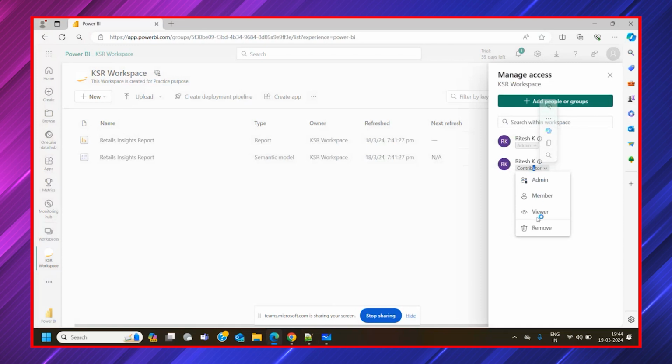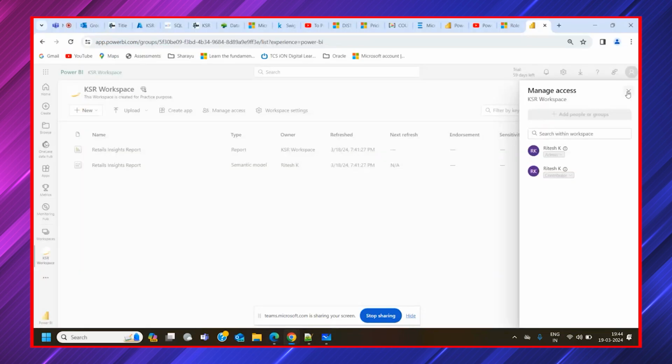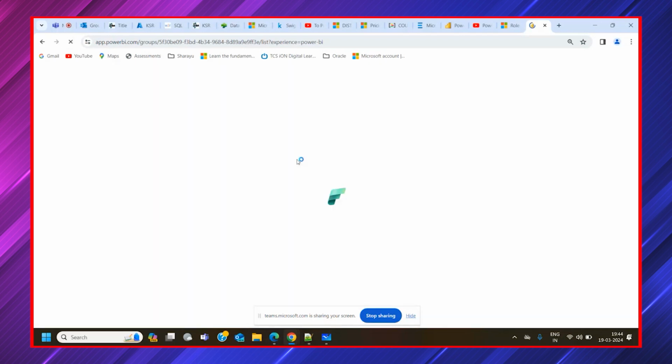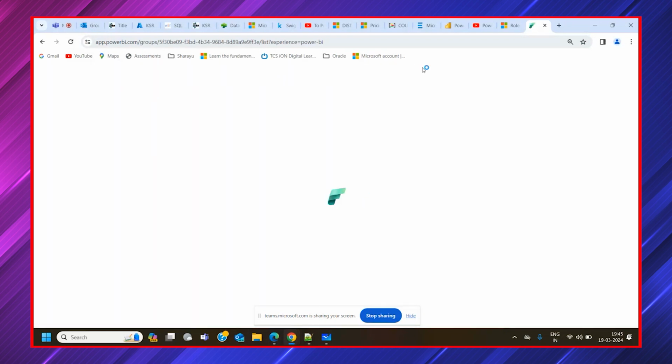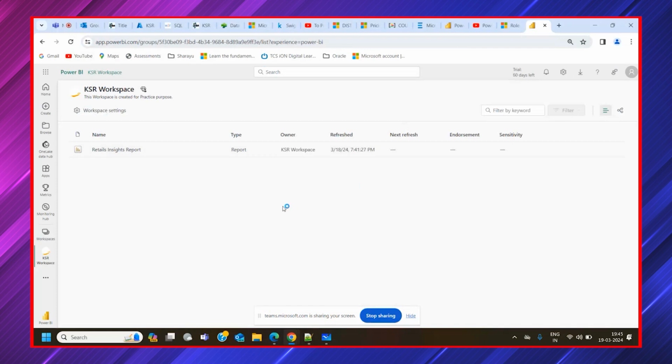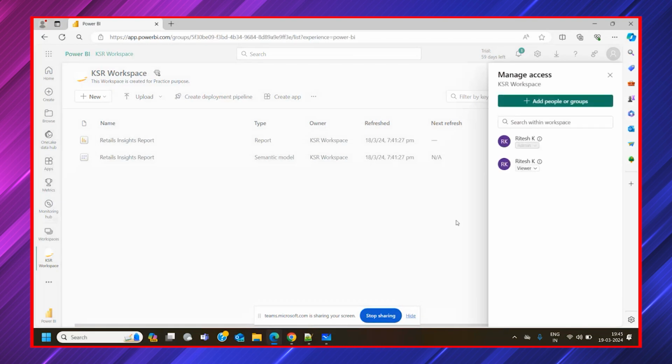Let me change the different email ID to the viewer. Once it is changed, I'll go back to the different browser where I'm added as a viewer with that different email ID. Let me refresh this. With the different email ID, I still have access to this workspace. Usually if you refresh it, it will take some time, 1 or 2 minutes. See, one change will reflect. Here, I have changed myself as a viewer with the different email ID.